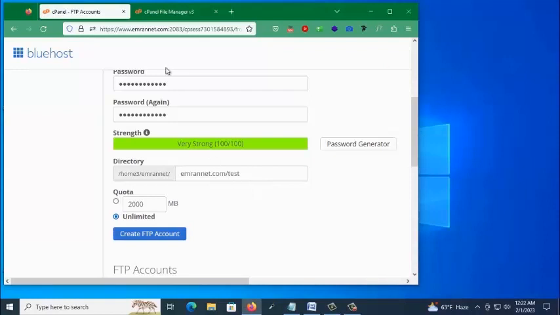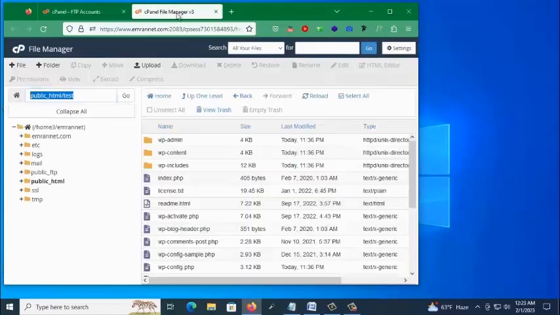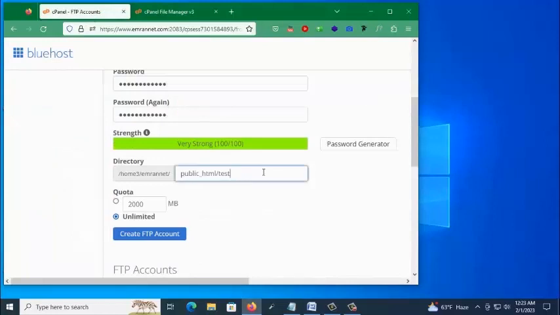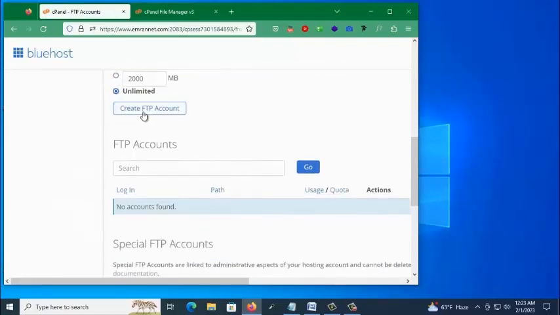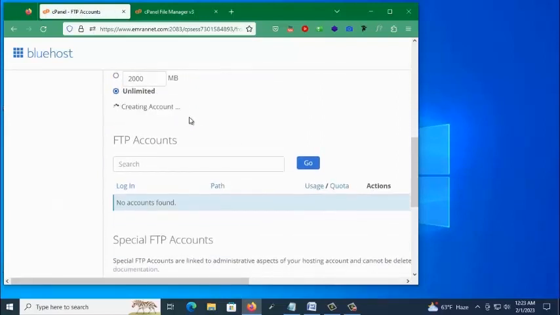Okay, now after setting the password, you need to give this user root access or access to a particular folder. This directory will determine that the user will not be able to access any other folder apart from the one specified here. Just copy the directory and paste it. Then set the quota. I am going to use unlimited for now. Create FTP account.